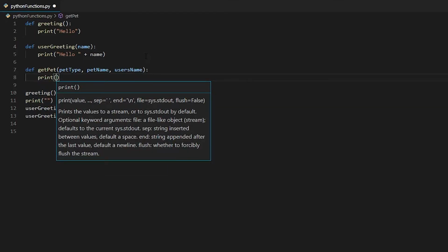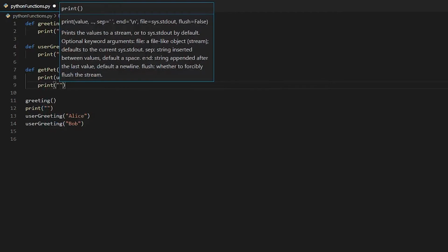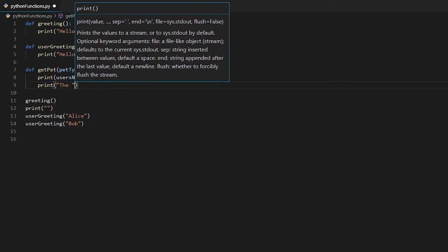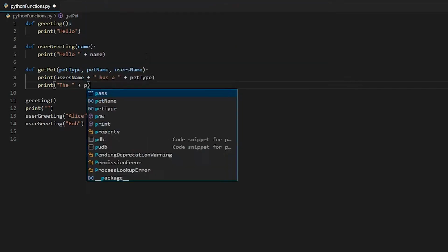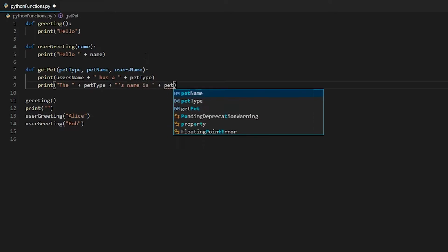Let's just say, so we'll go user's name plus has a whatever they have. Then we'll print out the plus the pet type plus, and we'll do an apostrophe s, so if it was like a hamster, the hamster's name is plus whatever the name of the hamster is, so pet name.